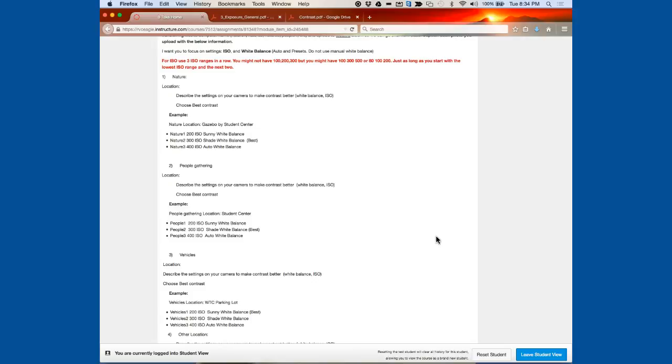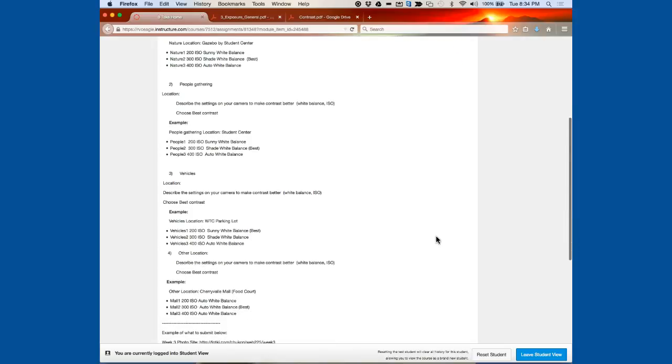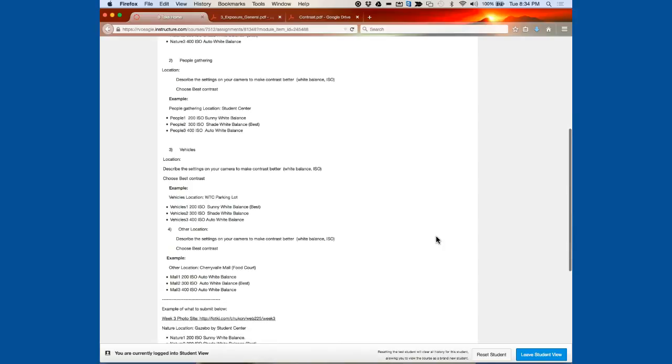The other is one of your choosing. So for this one, you can choose any other location you want to. I'll put an example here of Cherryville Mall food court, but it could be a park. It could be wherever around your house. And this one, same logic, 200. On this one though, notice I changed it up a little bit. All auto on this one.